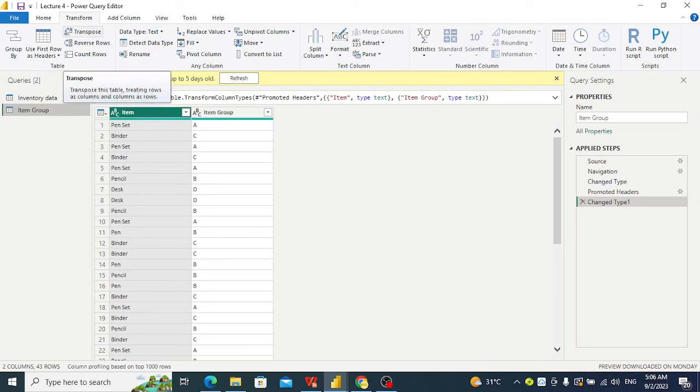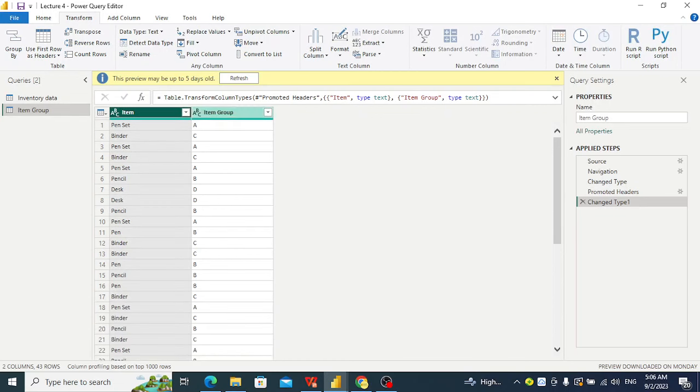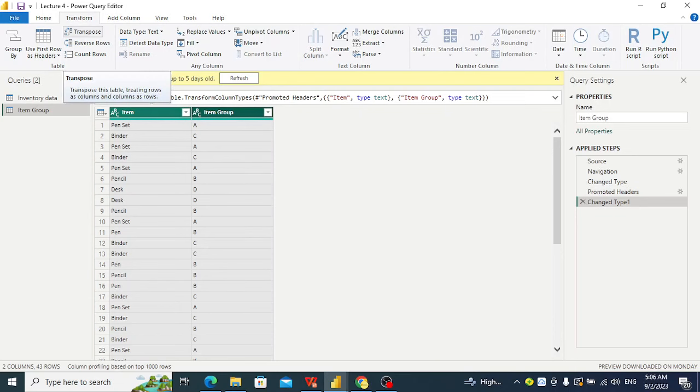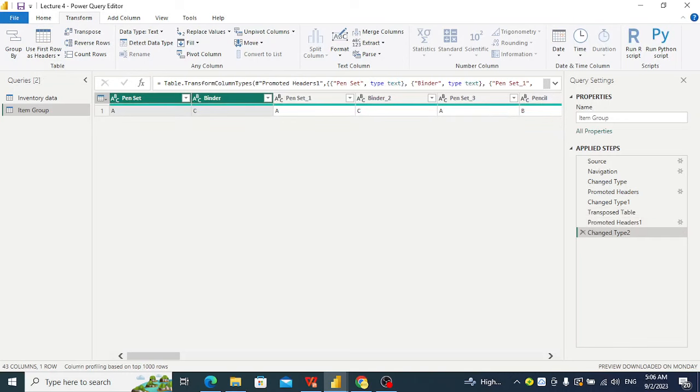So what is transpose? Transpose means we are transposing the table, so whatever appears in the row should be in a column. The same thing we can do in Excel and SQL as well. So what we can do is click on transform and use first row as a header.